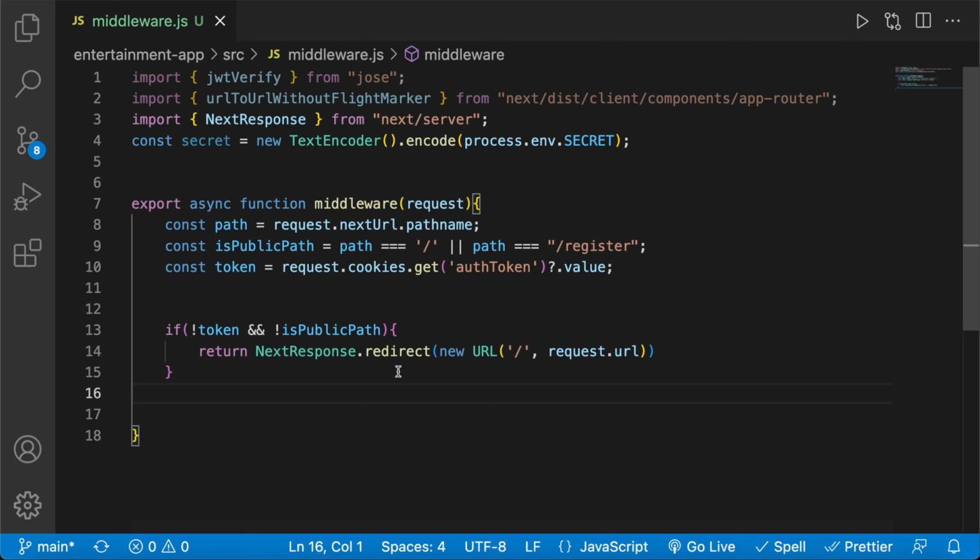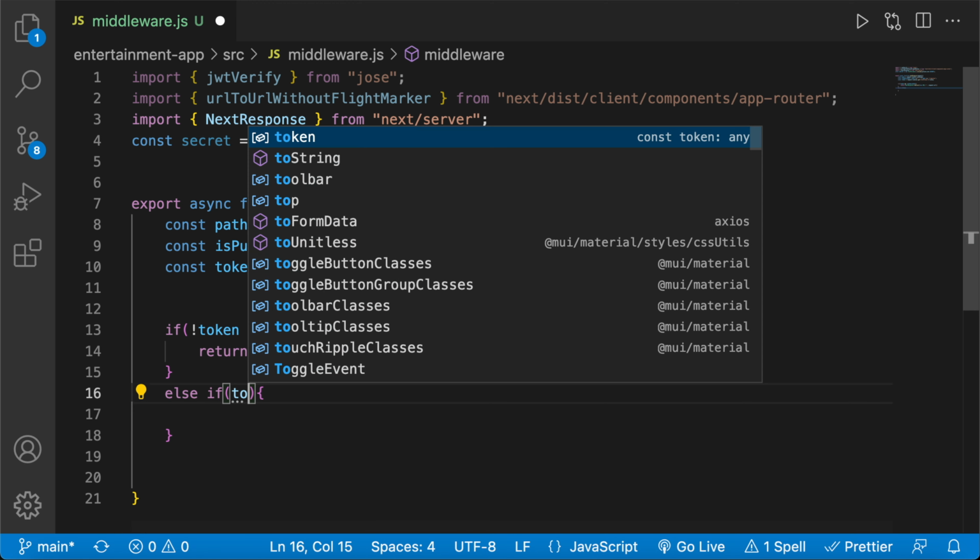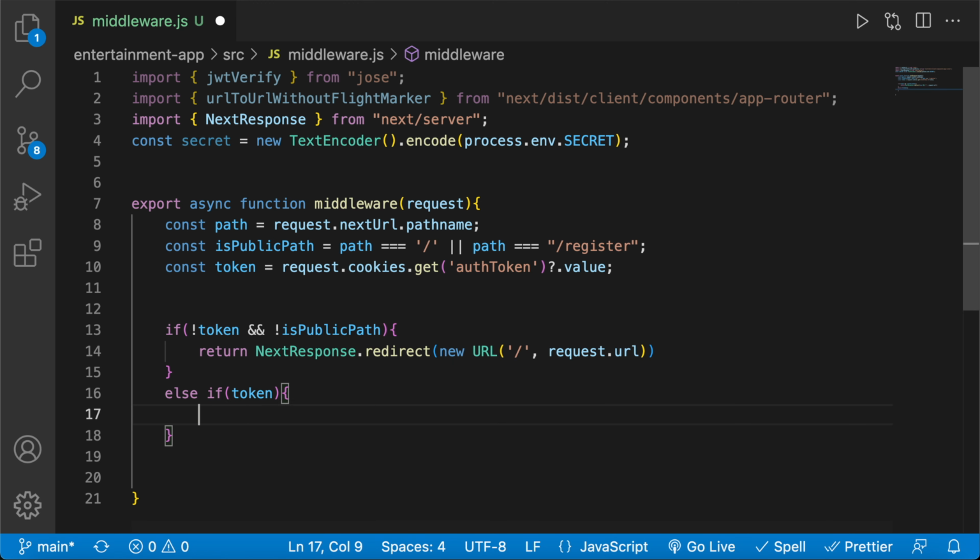Cool. So now we're going to say else if. Else if we're going to say you do have a token. So you have that wristband. You're in the line. What we want to say is try catch. And now we want to say const payload.